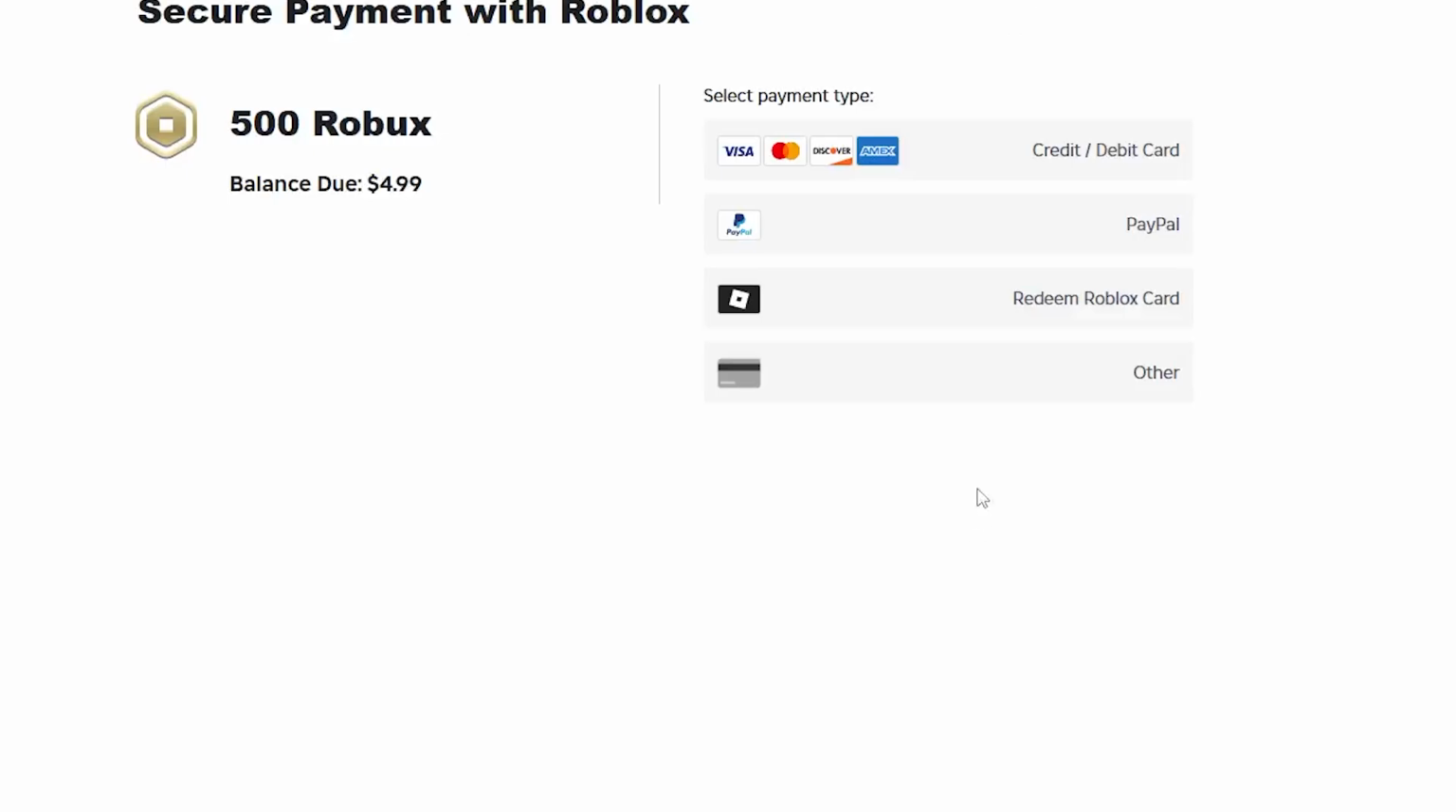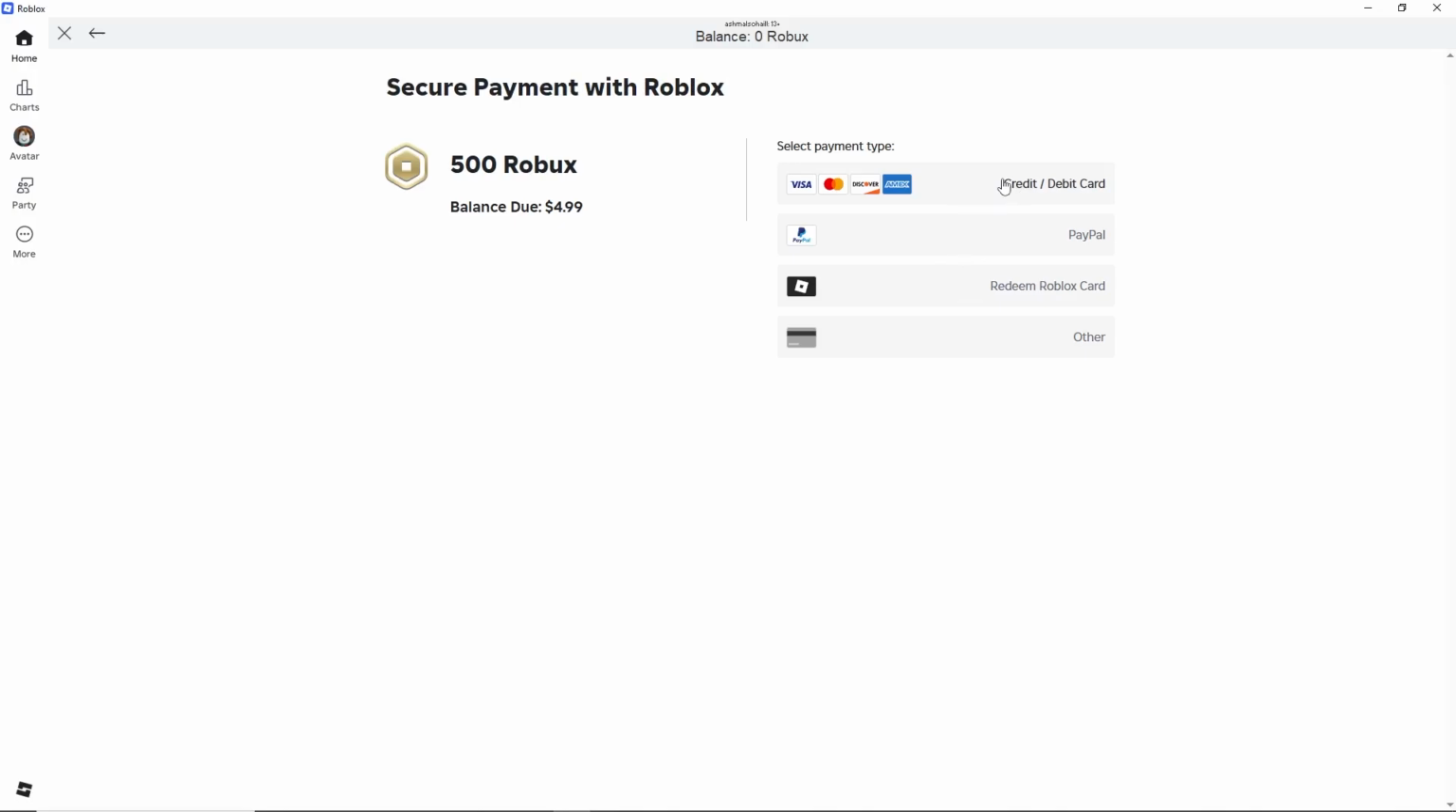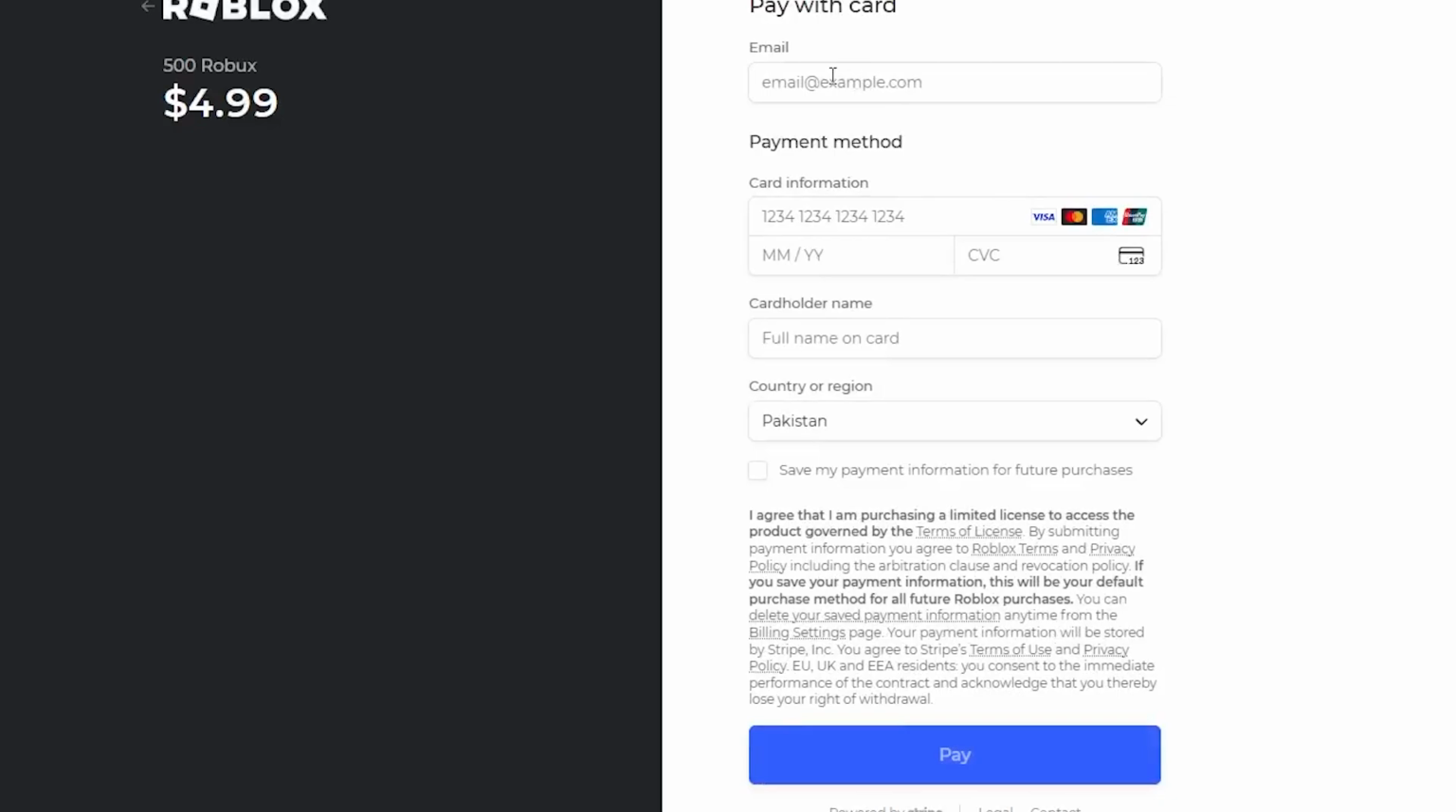On the payment screen, you will see a list of payment methods. From that list, select credit or debit card. This is important because the Cash App Cash Card works like a normal debit card. Next, Roblox will ask you to fill in your card information.